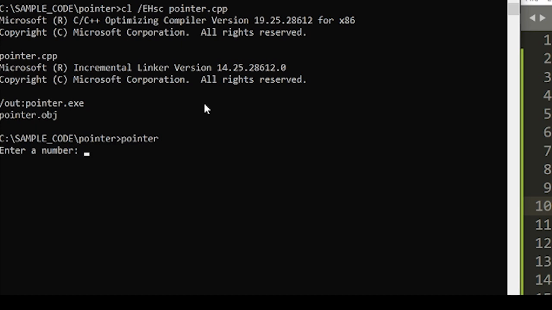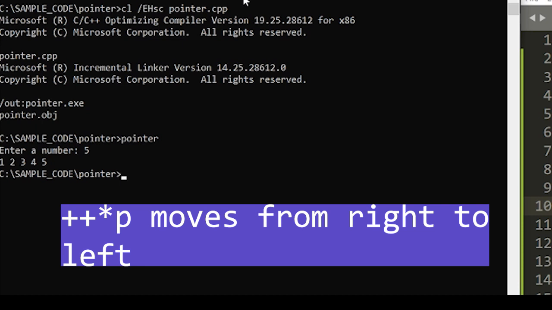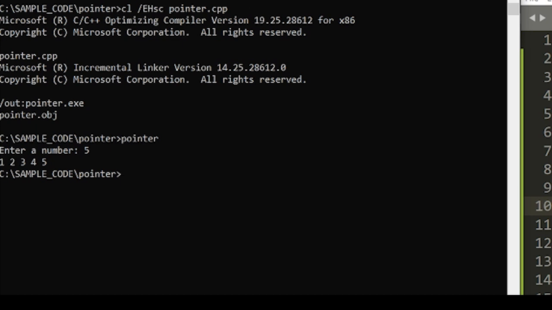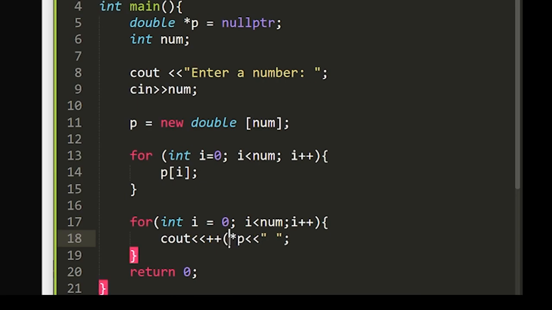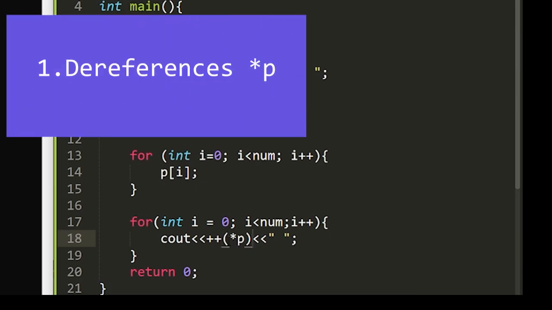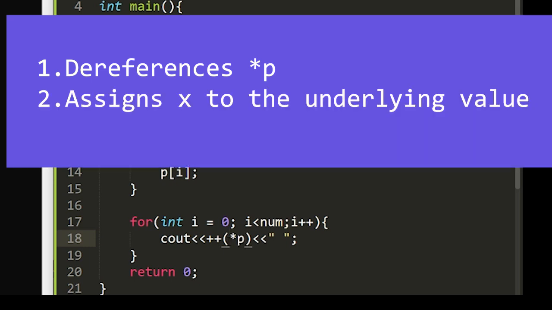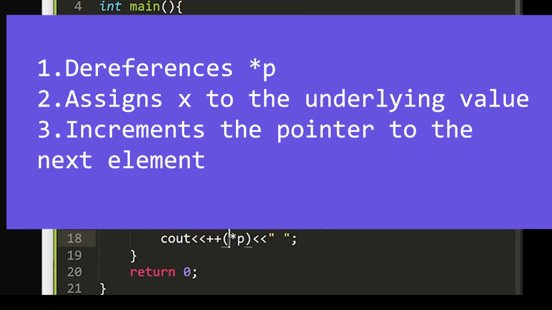We're asked to enter a number, then we're given back some obvious output. The pre-increment ++*p has two operators of the same precedence, so the compiler looks for associativity. This moves from right to left. Therefore, the expression is treated as ++(*p). It dereferences the pointer, assigns x to the underlying value, and then increments the pointer to the next element. Here you can see that the precedence of the prefix ++ and * as pointer is the same.